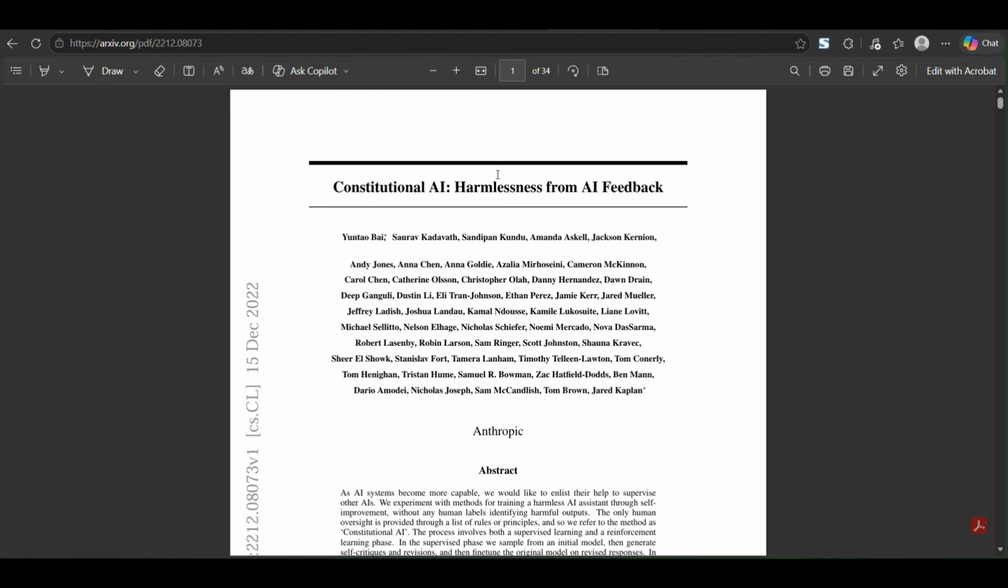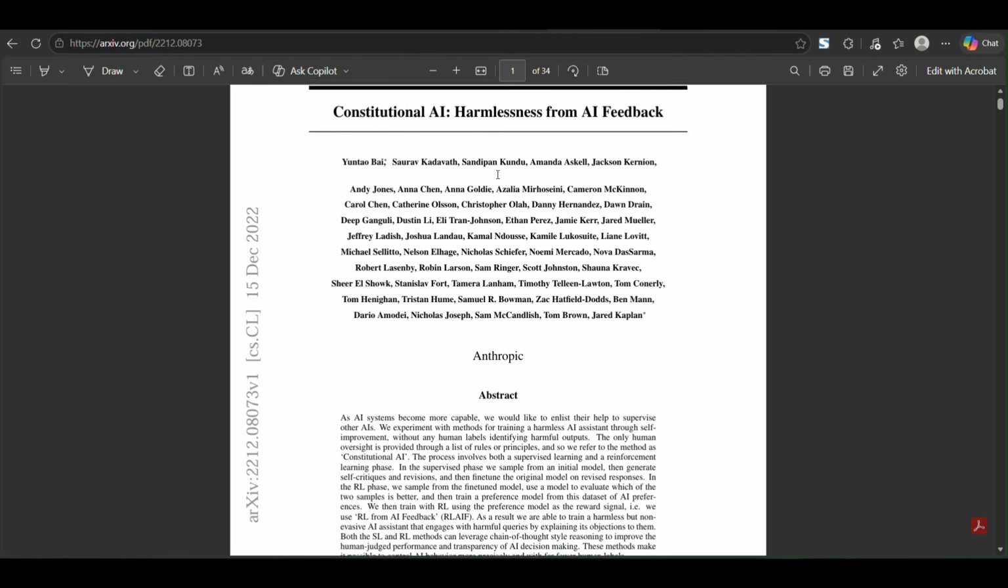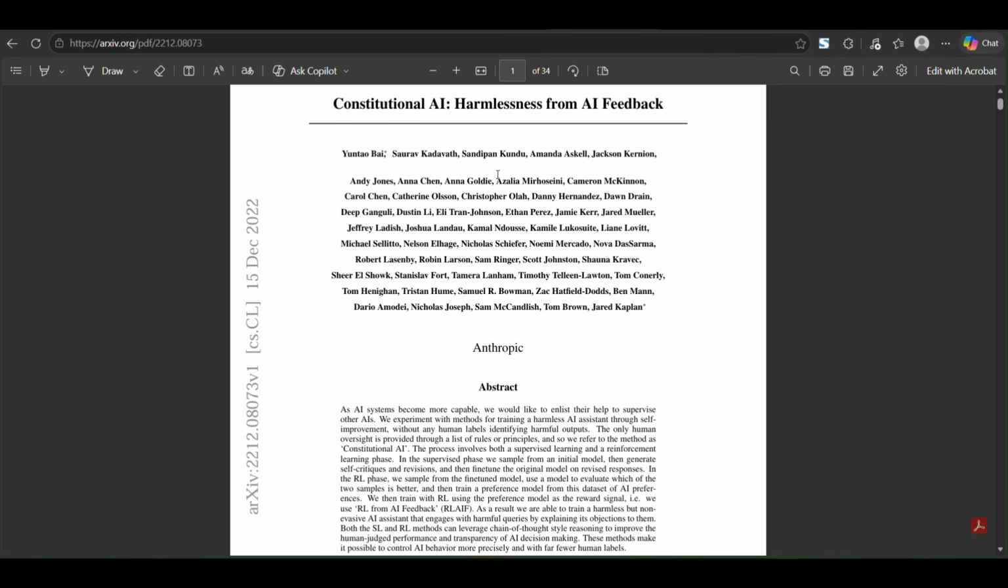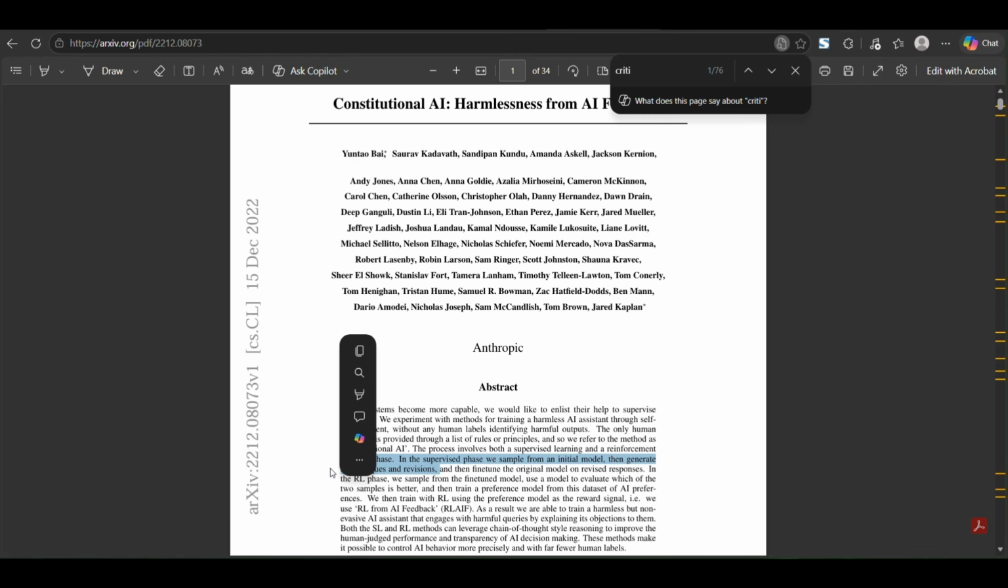Anthropic has this concept called constitutional AI. Instead of only relying on humans to correct the model, they actually make the AI critique and revise its own responses using a set of principles. And this idea becomes a huge part of what we are building later.